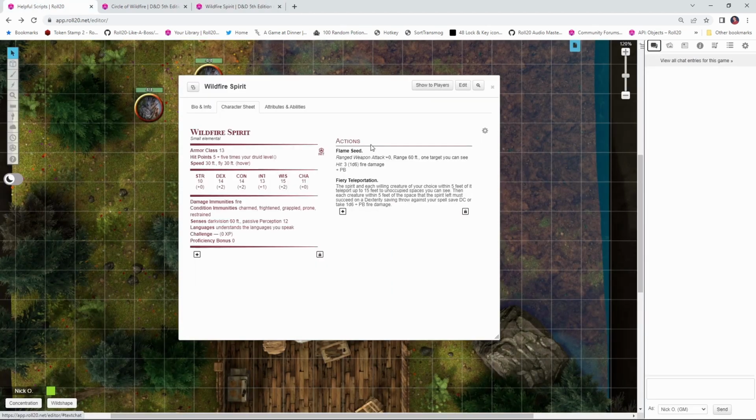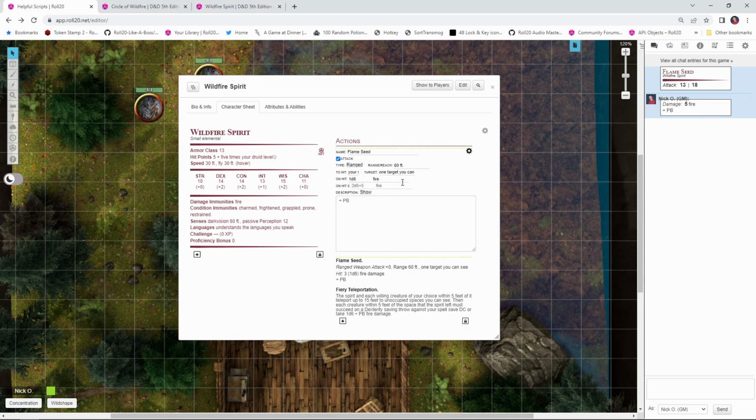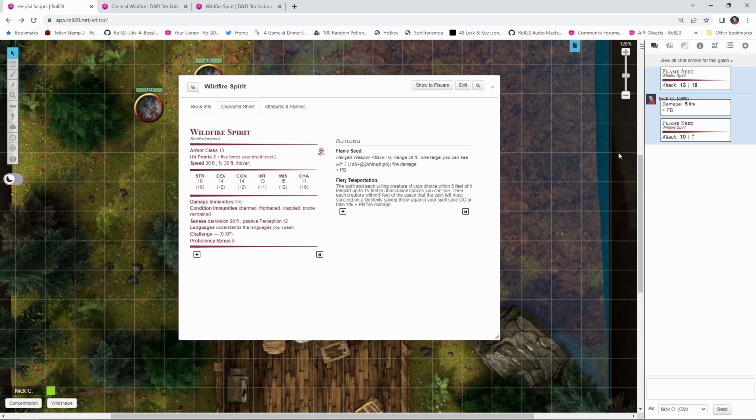So back in my game, I've got my Wildfire Spirit's character sheet open, and let's look at their Flame Seed ability to start with. This is their Spitfire, essentially. So we click that, and if we roll damage, we see that it comes up as 5 for 1d6 plus PB, and that PB is my Druid's proficiency bonus. Now, if we try to edit this, and I put in on hit 1d6 plus my Druid's proficiency bonus, unfortunately, it doesn't actually take.